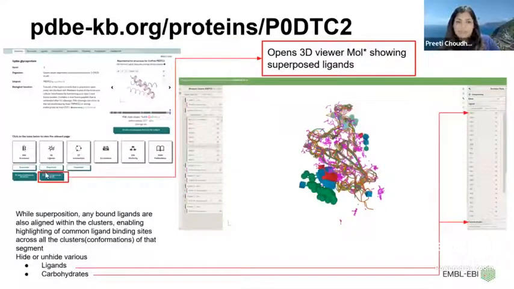While doing superposition, we also align any bound ligand within the cluster. You can find this view by clicking the button present below the ligand icon. This is called the 3D view of superposed ligands. This opens a 3D viewer showing you the superposed ligands. Now this view is very helpful in highlighting all the common ligand binding site residues.